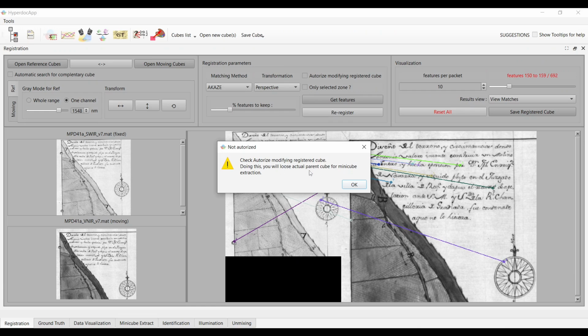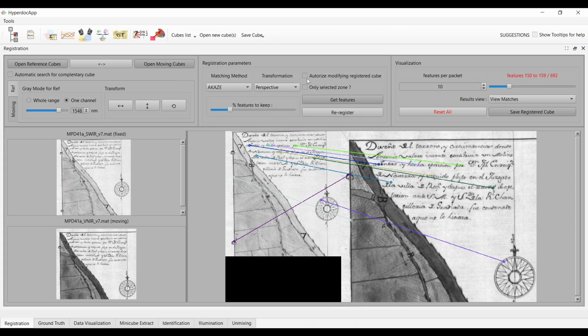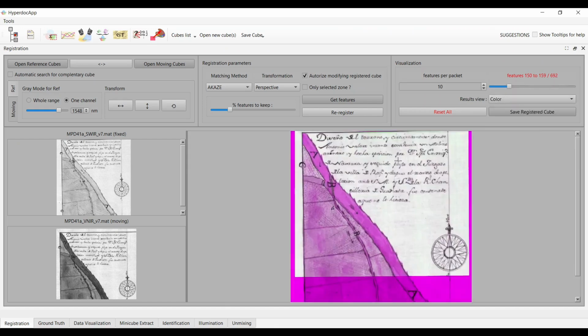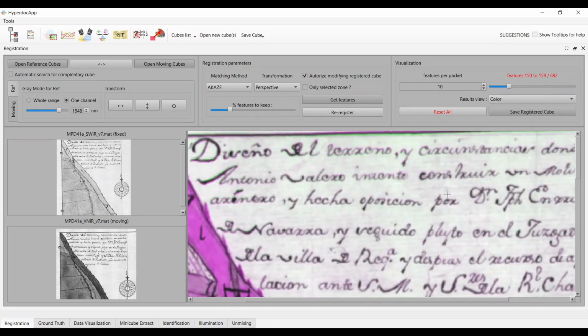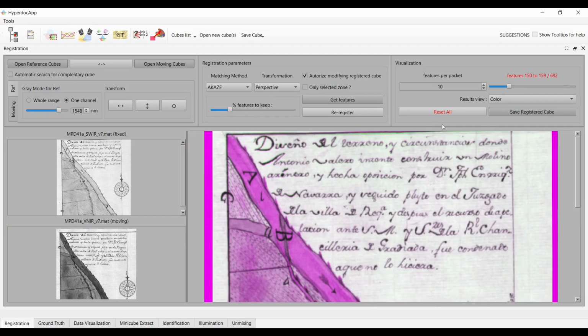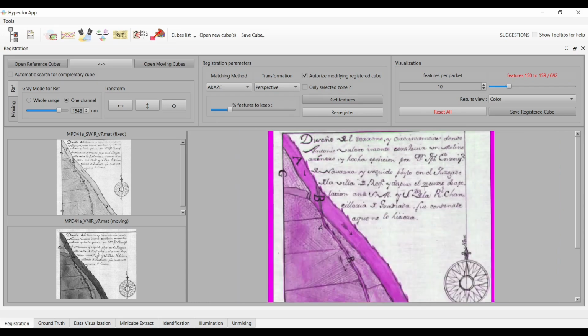As you can see, the software protects the previous registration result to avoid accidental unwanted changes. So we apply the transformation again and display the result once more. Here it is, in color mode. We do not see strong magenta or green areas, except in a few locations where the sample may have shifted slightly because this was flexible paper.